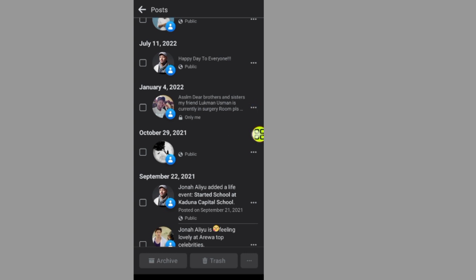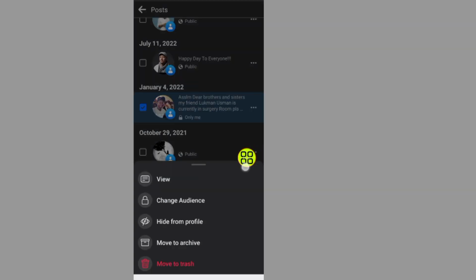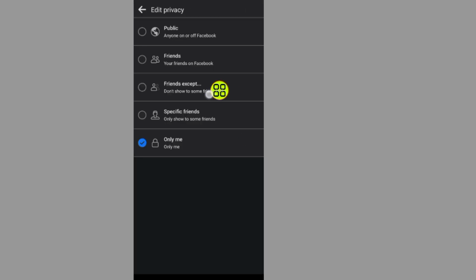If you want to make the post public, tap on the post again and tap on this section and tap on this Change audience. So now you can make the post public, like the way you want.